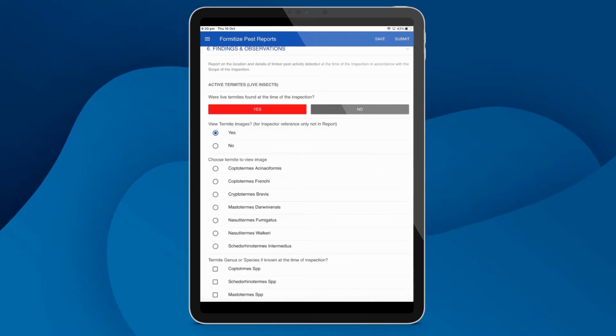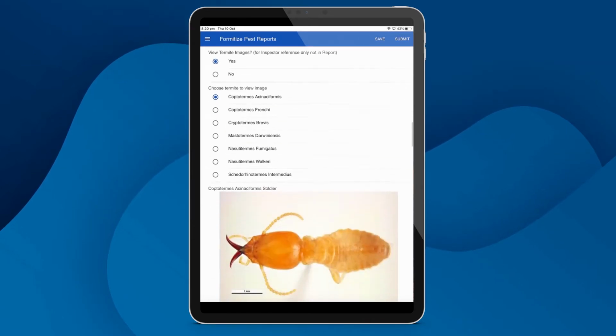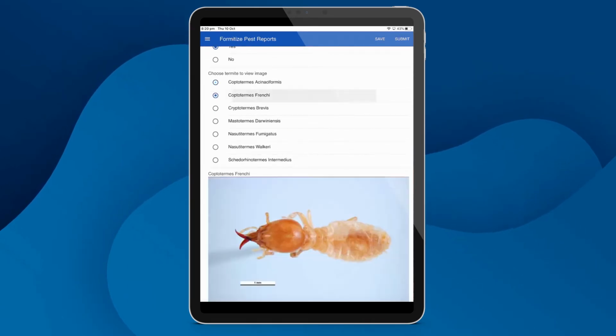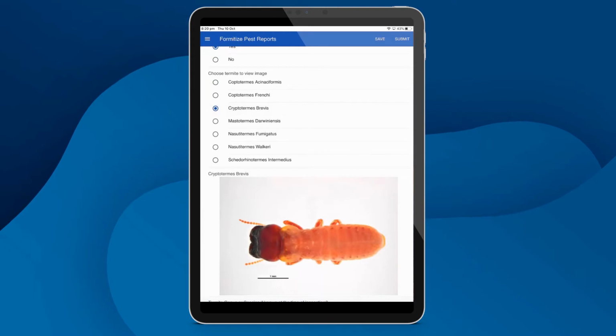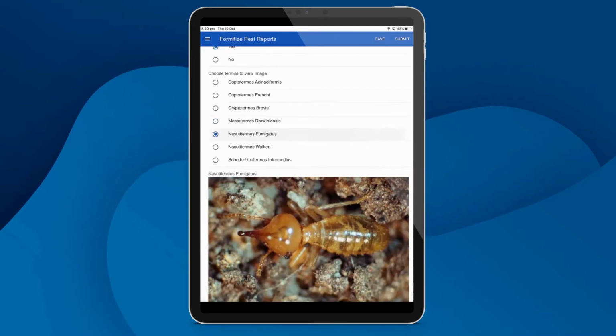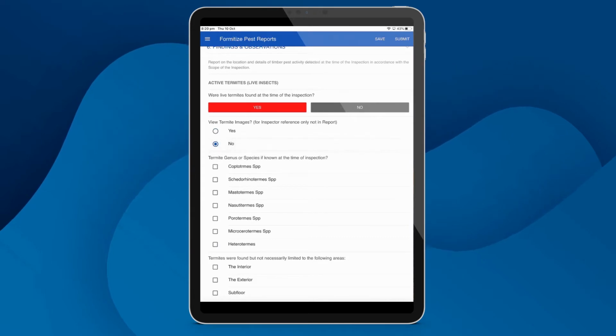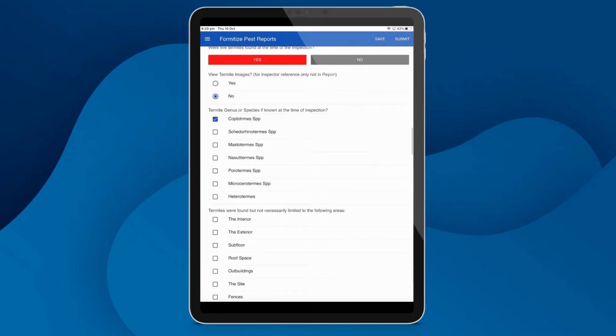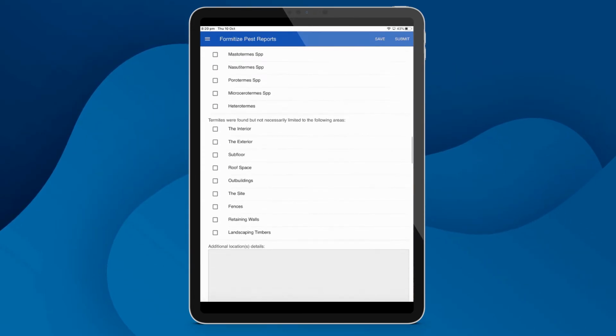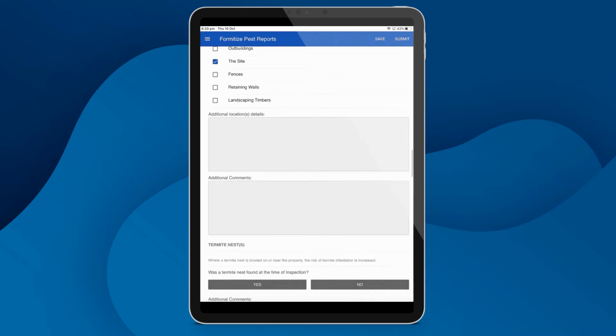It brings up a range of the common termite species. If I click on one of those, I get the image of that to check against. So I can scroll through those and see the different images of the different termites. Okay, all included. If I don't want that, that's fine. I don't need to use it. I can just select the genus or species and then continue on completing the section. So lots of nice features to help the inspector in the way that they're completing the report.